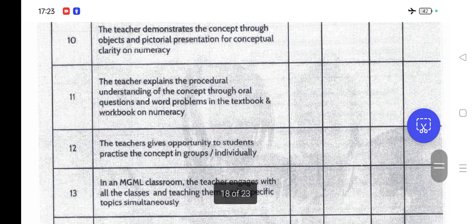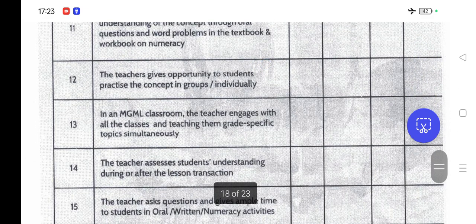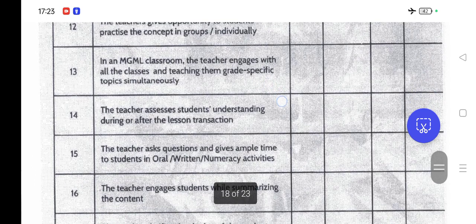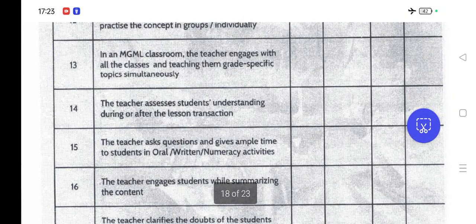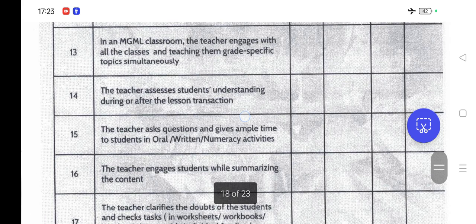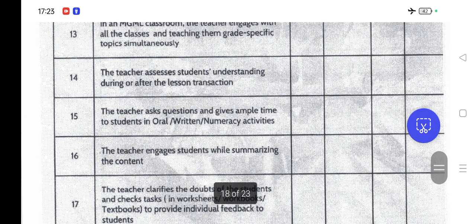The teacher explains the procedural understanding of the concept through oral questions and word problems in the textbooks and workbook on numeracy. The teacher gives opportunity to students to practice the concept in groups or individually. In an MGML classroom, multi-grade, multi-language classroom, the teachers engage with all the classes and teach them grade-specific topics simultaneously. The teacher assesses students' understanding during or after the lesson transaction.